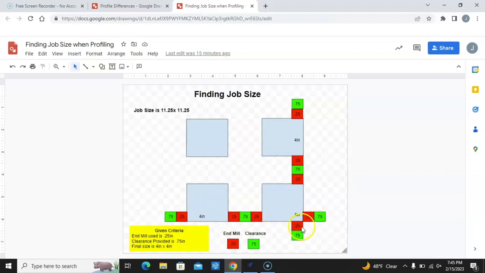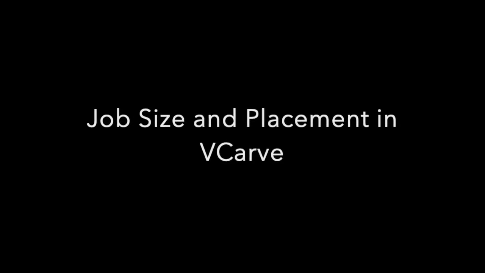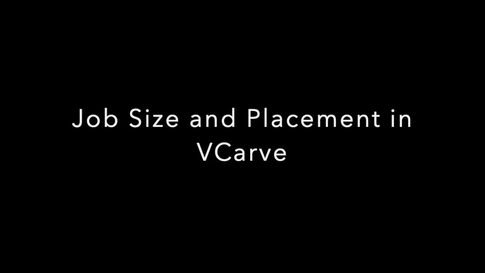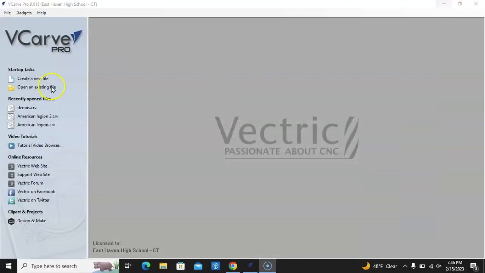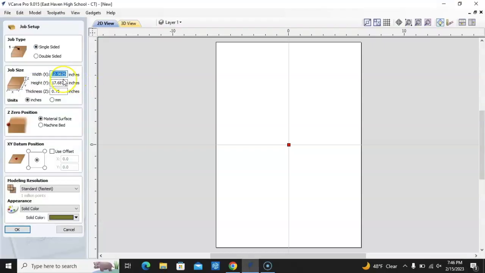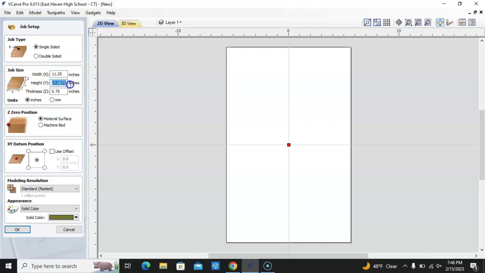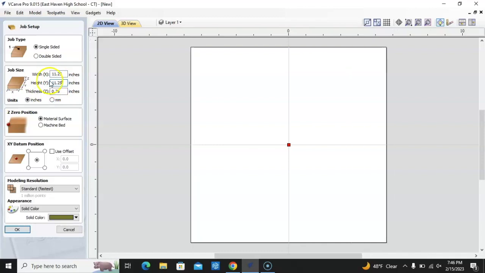When I add all of these guys up, I end up getting 11 1/4 by 11 1/4. Now that I know what my job size is, I can go to VCarve and have an 11 1/4 by 11 1/4 project.